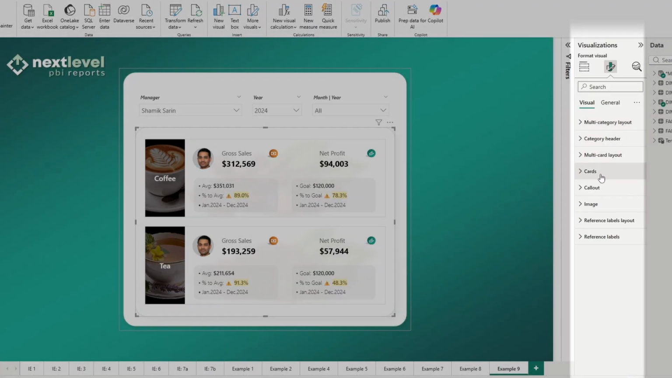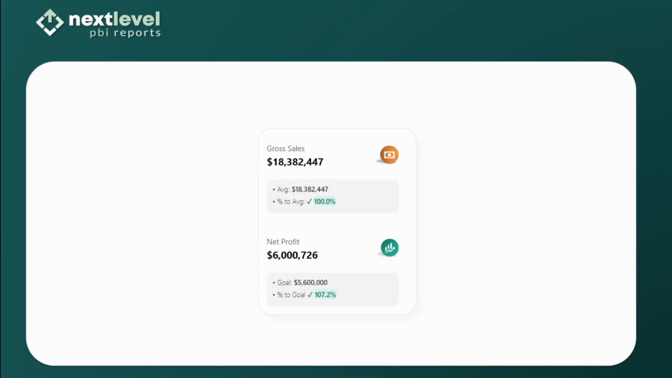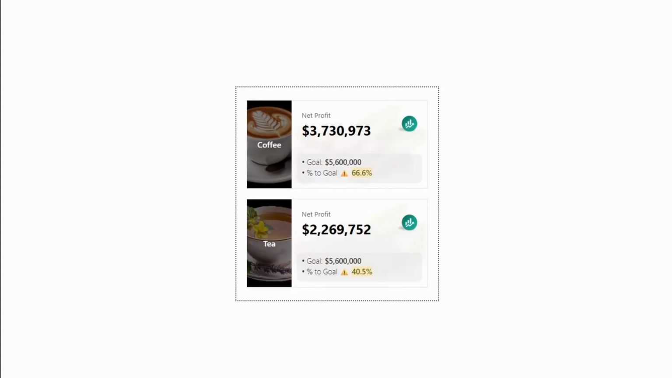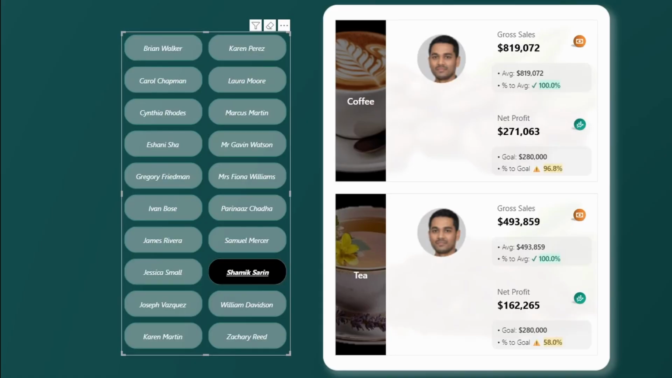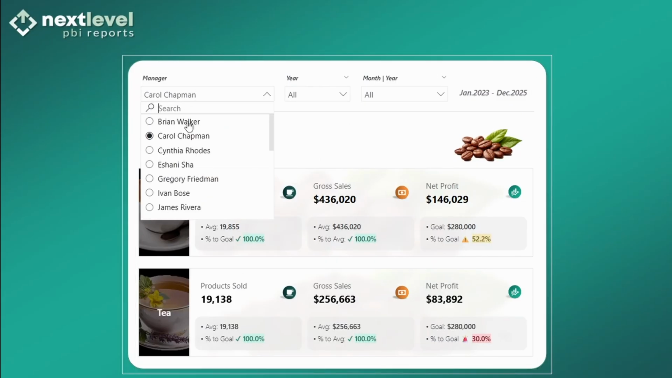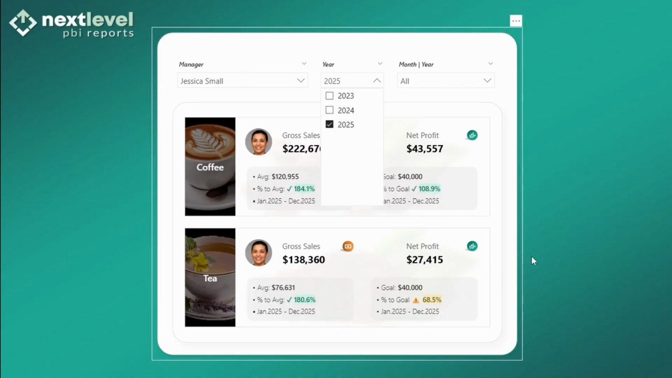The new Power BI card formatting is one of the biggest updates we've had in years, and it finally lets you build truly modern KPI cards. In this free four-part mini course, I'm going to show you exactly how to use the new card, starting with the basics and working our way all the way up to advanced design. Let's jump in.